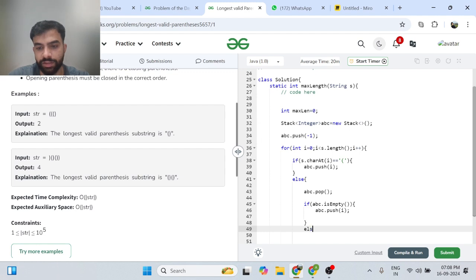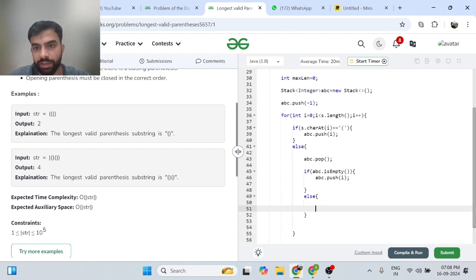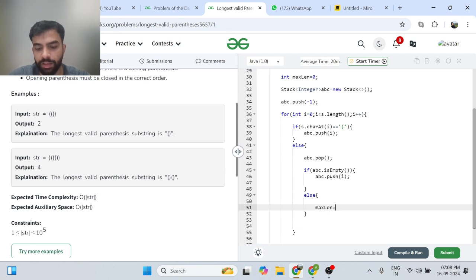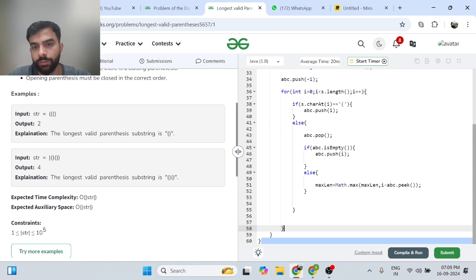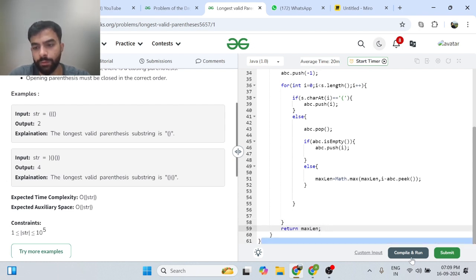Else, now comes the interesting part. Else, what I'll be doing? I'll be storing my max length, right? So I can write max length equals to Math.max of the max length, comma, i minus abc dot peek. Okay. So I've done the else block and the for loop, I can return max length and compile.